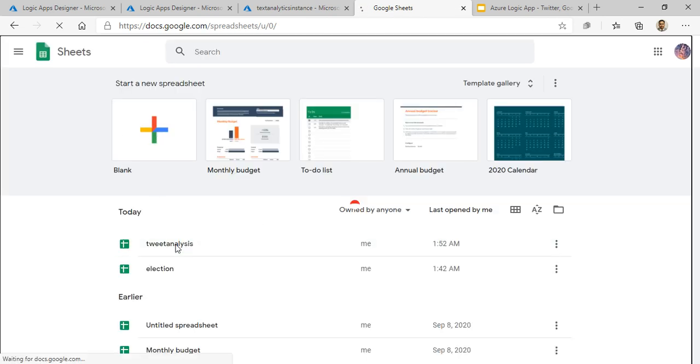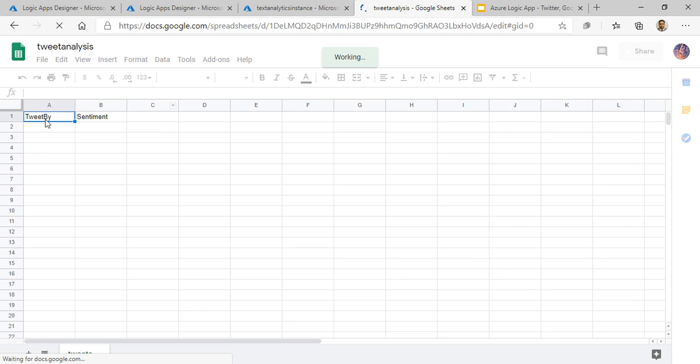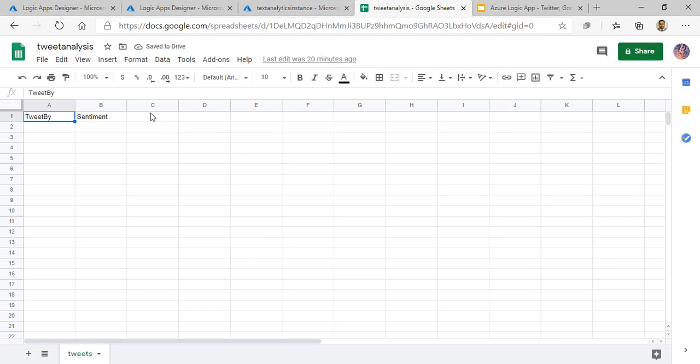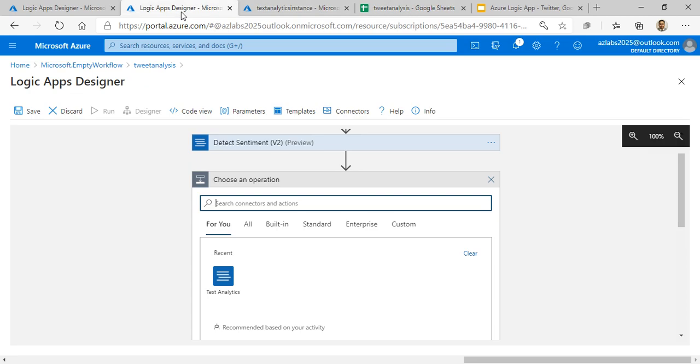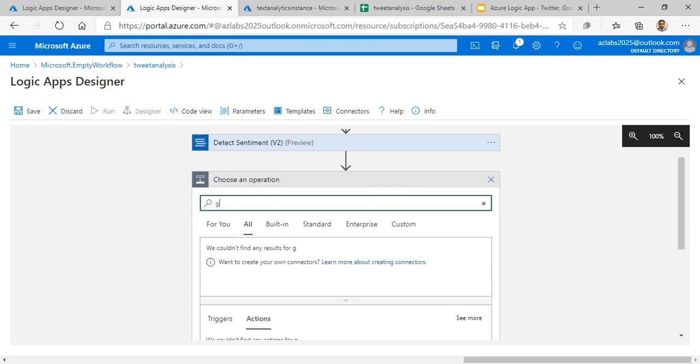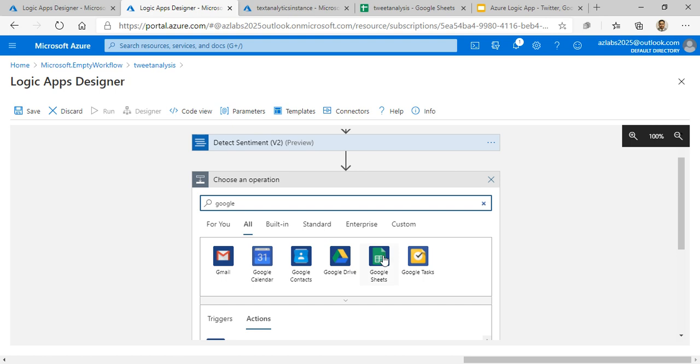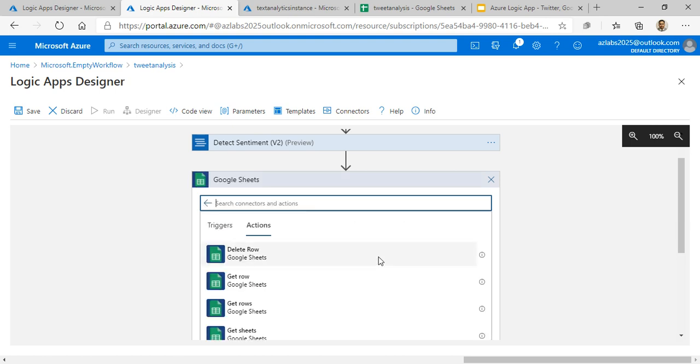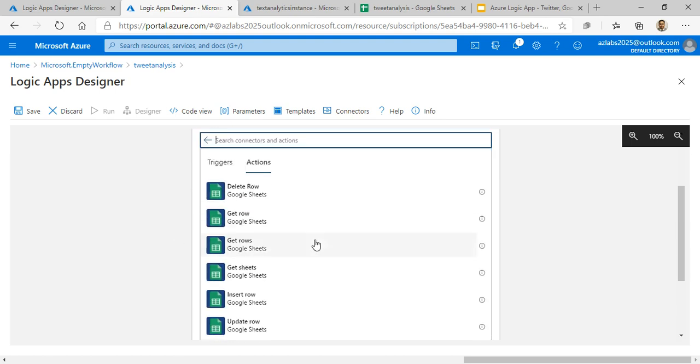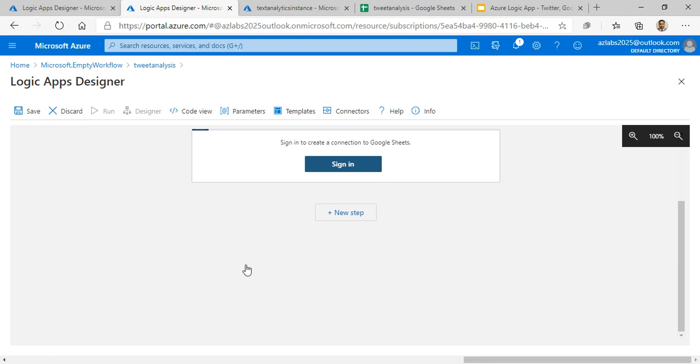Over here you can click blank one. I just created a blank one and I just have only two headings. You can have multiple different things in here. And I just said, just keep tweet by and the sentiment, and I changed the sheet name to tweets. Okay, that's all I have done. So over here I'm just going to do again Google, and if you just say Google, it should show up, and the Google Sheets, you select that one, and we want to insert a row.